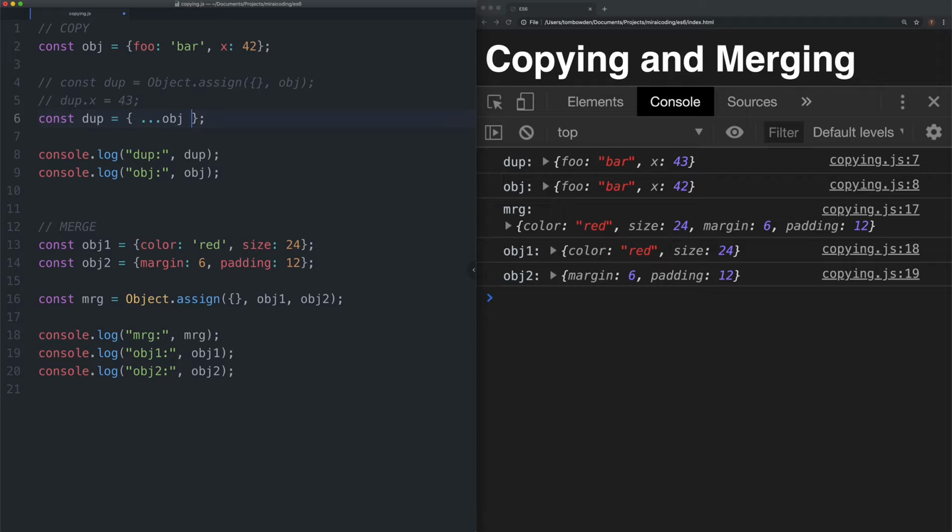Now, to add the modification to the key x, as we did before, add a comma after the spread out original object. And then add the key x, and its modified value of 43. That's how simple it is using the object literal spread syntax. Let's see it in the browser. There has been no change to the output, so the object literal spread syntax is equivalent.